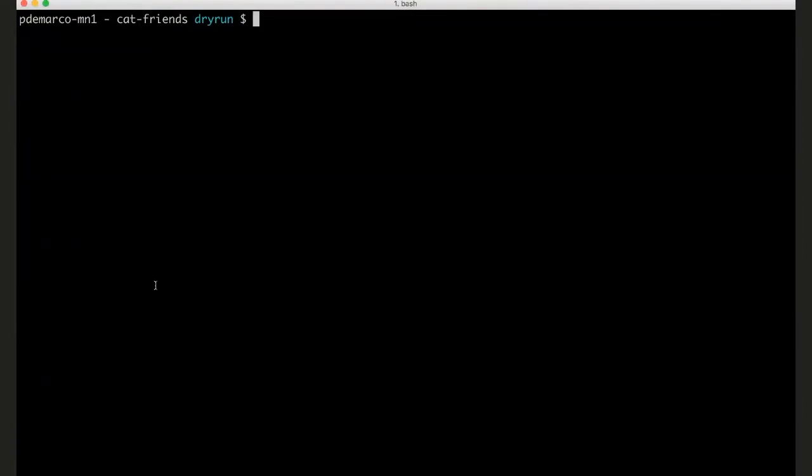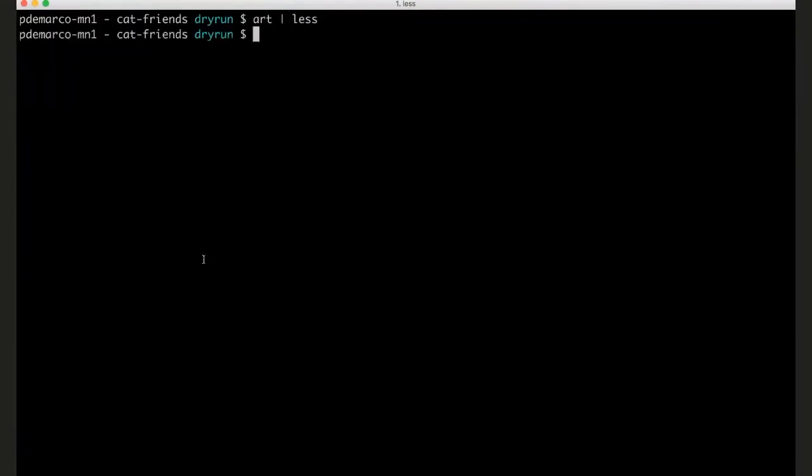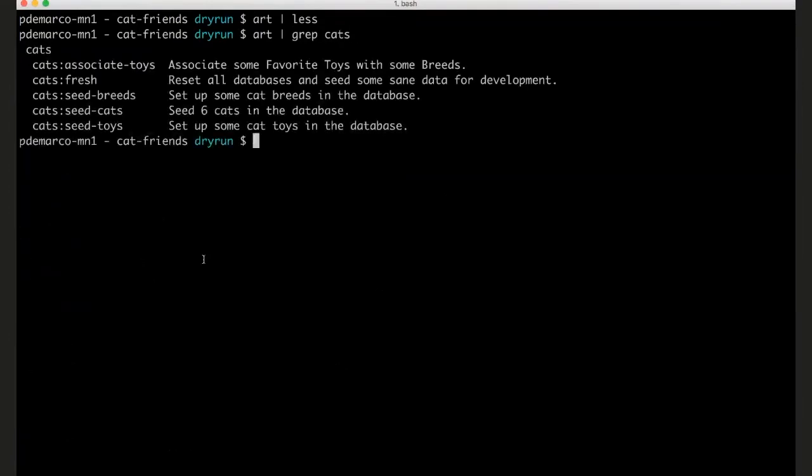Cool. So obviously it has all the stuff out of the box that's included when you install a base Laravel application. But one of the biggest things that we do around here, or that I do personally, is to extend Artisan. We extend the functionality of Laravel Artisan to do things that are specific to our application. So I've spit out that same list of all the available commands, and I've filtered it down to the lines that include the word cats.